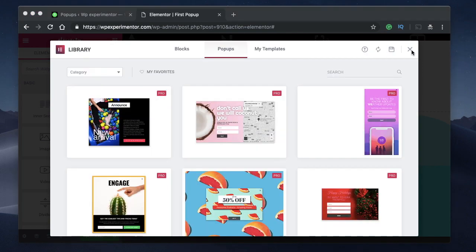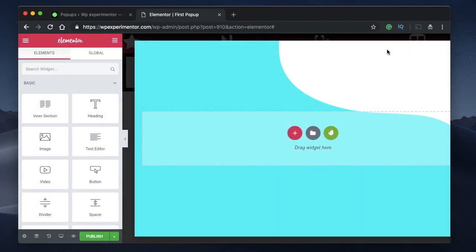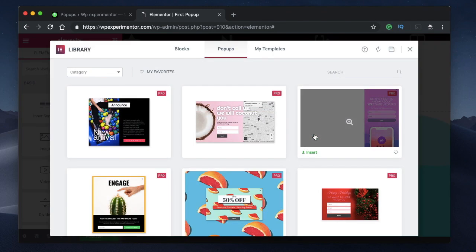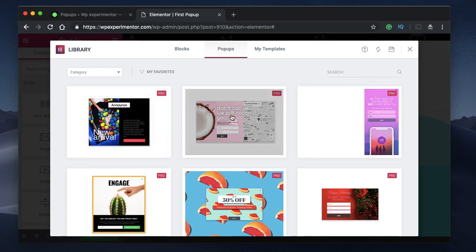What happens when you close this? Well, nothing. You get this usual pop-up screen, and if you want to use a template, you can simply click on this again and you can insert it. You get all that back, similar to how you work with other templates or the theme builder elements.